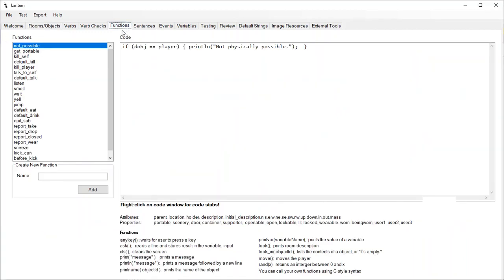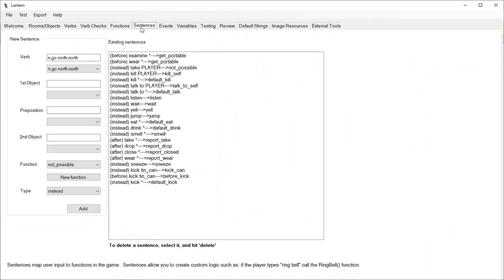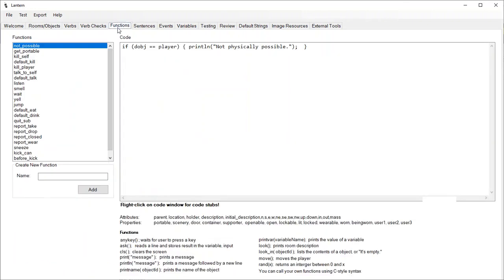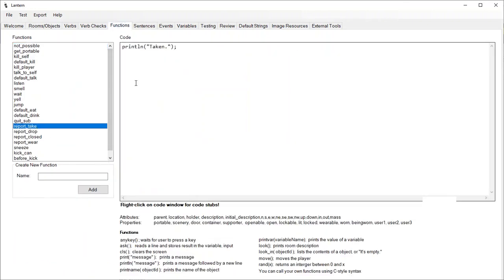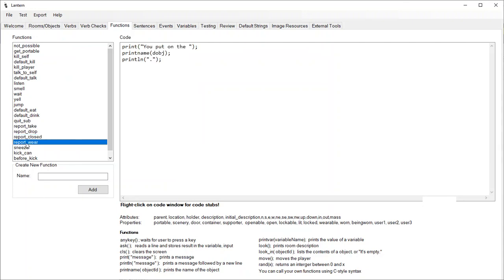Let's go over to functions here, and you'll see sentences. You'll see that there's an after sentence: after taking something, call report take. And what does report take do? It just prints out "Taken." And you can see there's a report drop function, and that just prints "Dropped." You can see we've got one for closed, and we have one for wearing as well. So if we try to wear something, it'll put it on us, and then it'll print out, you put on the whatever it was we were trying to wear.